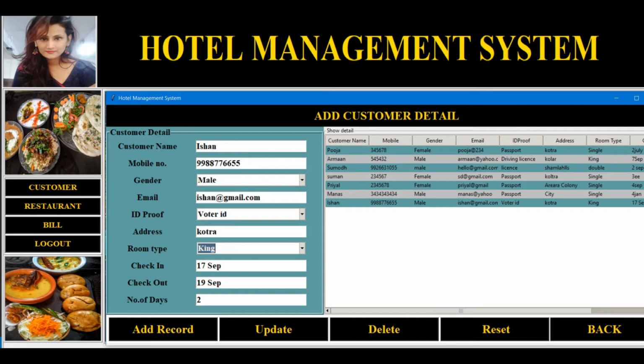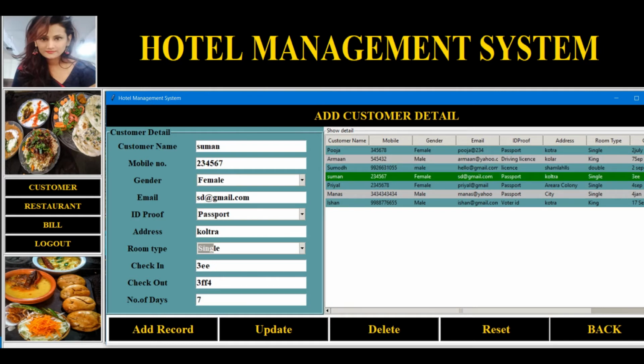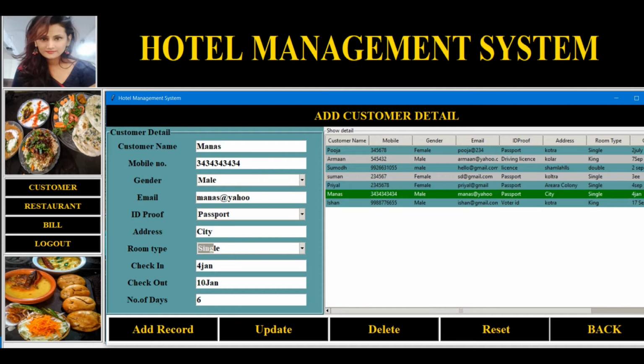One more very important feature is, if you take your cursor to any record and click, these fields are going to take the entries from that record. This makes it so interactive if you want to update anything or delete a particular record. For example, I just want to delete or update this particular one, that is Manas.